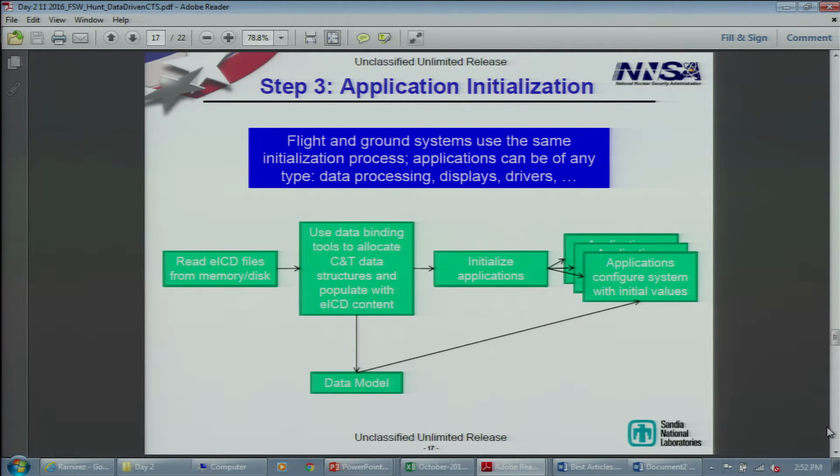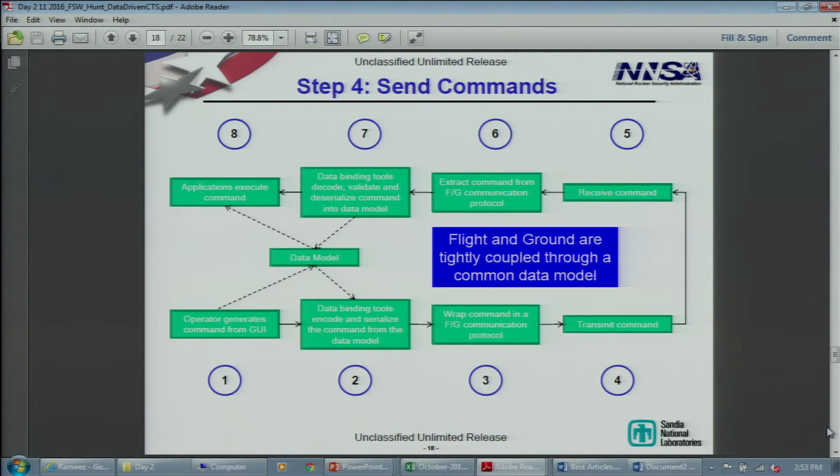When the software starts up, the software will read the electronic ICD. Again, the data binding tools will populate this data model in memory, and then the applications will start up and be able to use data within that data model. So all the command and telemetry data is getting populated into that data model. Initially it's all your initial values, things like that, and as new data comes in, applications then can write data into that data model. All your telemetry generators can go and parse the data out of that data model and create the packets to go to the ground. Things like that.